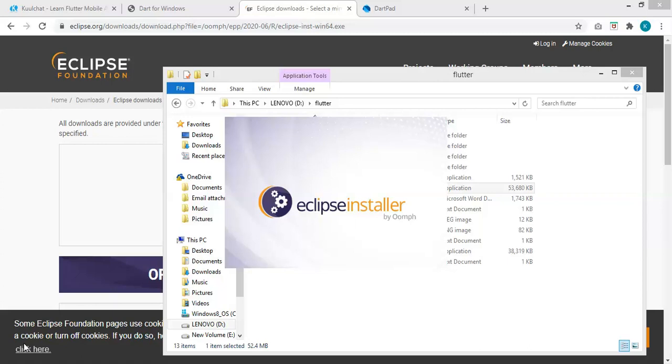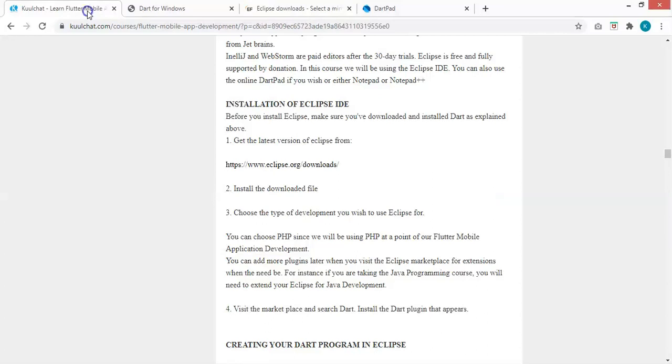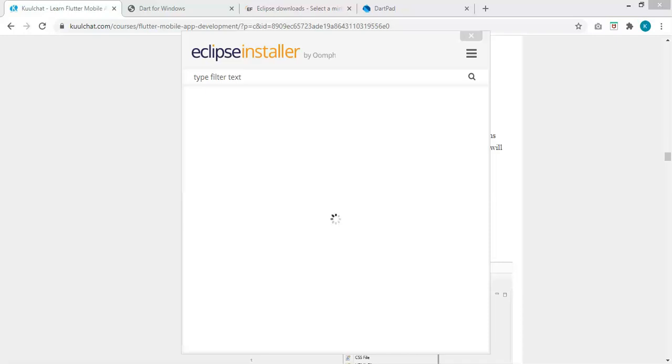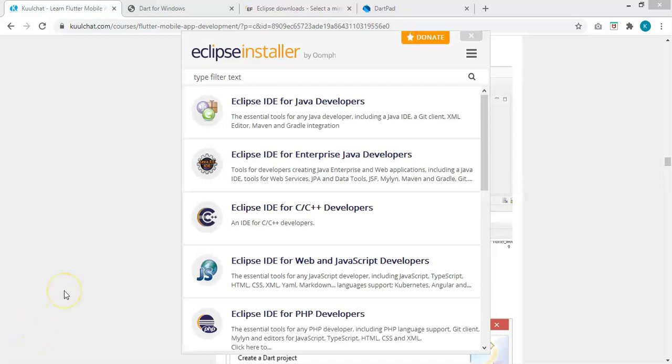So while the installation is going on, let's go over using the terminal. So we come back to the installable part. So later on we come back to here. Okay. So now this is where we are.